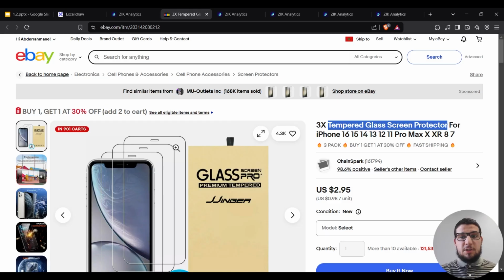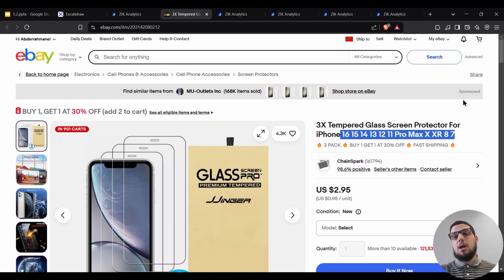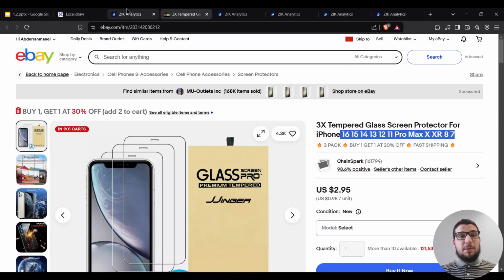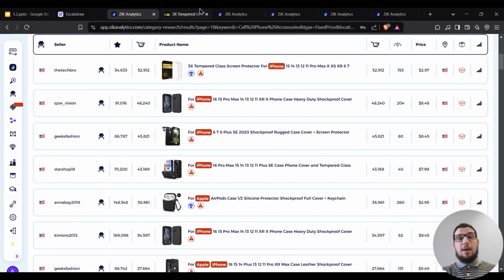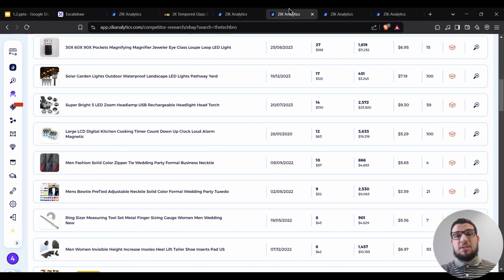So back in the product page, as you can see here right now, this is already the unique selling point. So iPhone 16, 15 Pro Max, XR, and so on. And we can see a lot of things about it. So in this case, I'm talking about the tempered glass, but in your case, you'll probably be looking at the other products we found right here, the bow tie or the ties for men.